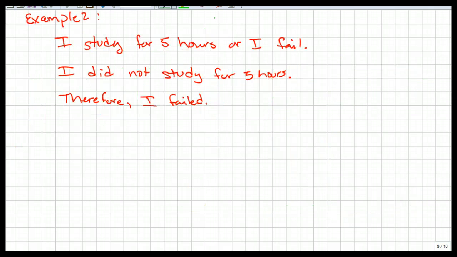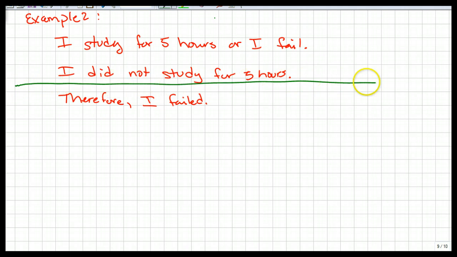It says, I studied for 5 hours or I failed. I did not study for 5 hours, therefore I failed. So you can basically look at this as the first 2 being the premises and the last one being the conclusion. So this first one's your premise 1. This is premise 2. And this is your conclusion.